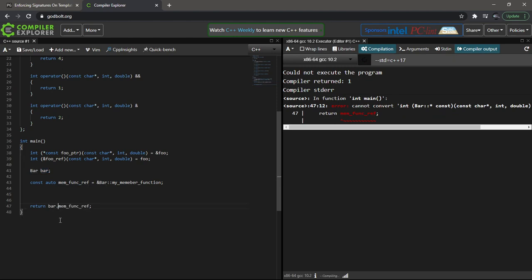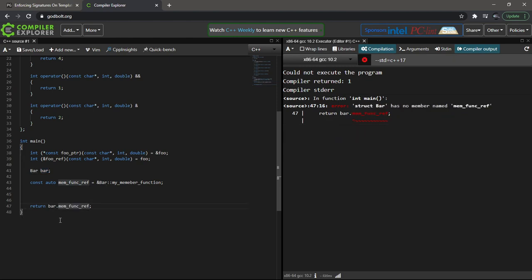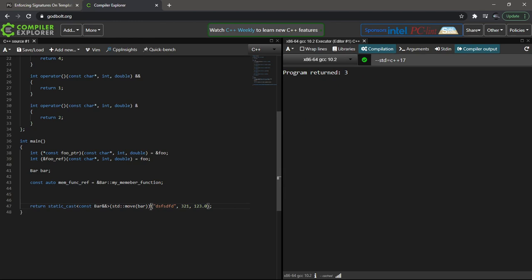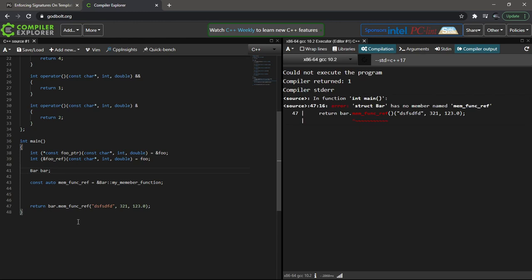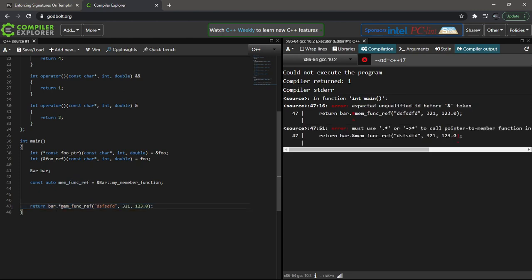bar dot. Is that class? It should be. I'm not sure. Also, let me copy this. And here we go. Huh? What does it say? Has no member, blah blah. Let's do this. I don't think that is this.